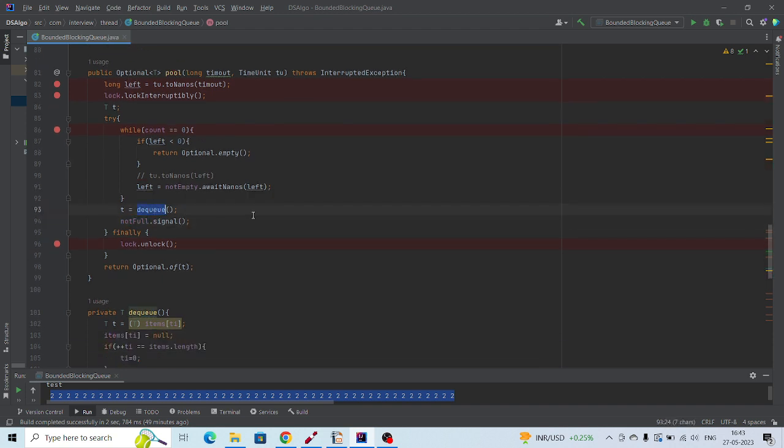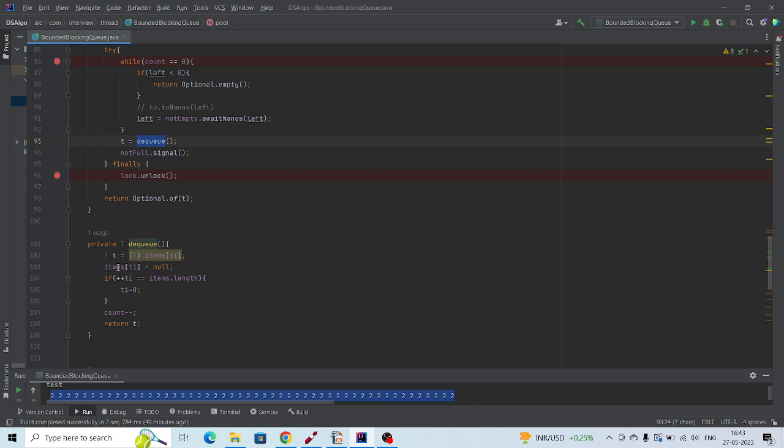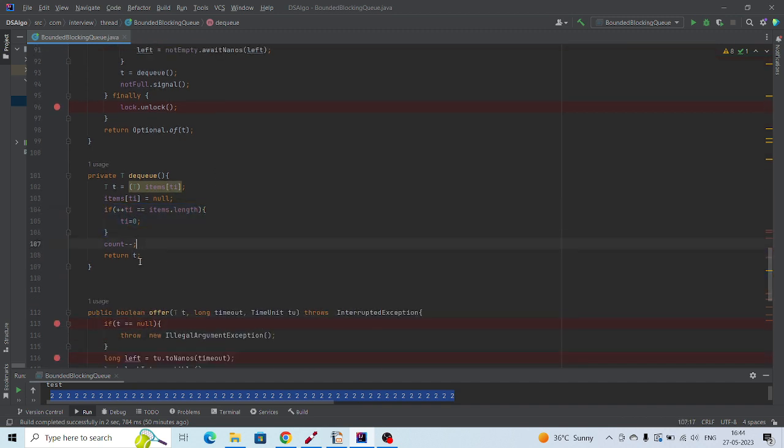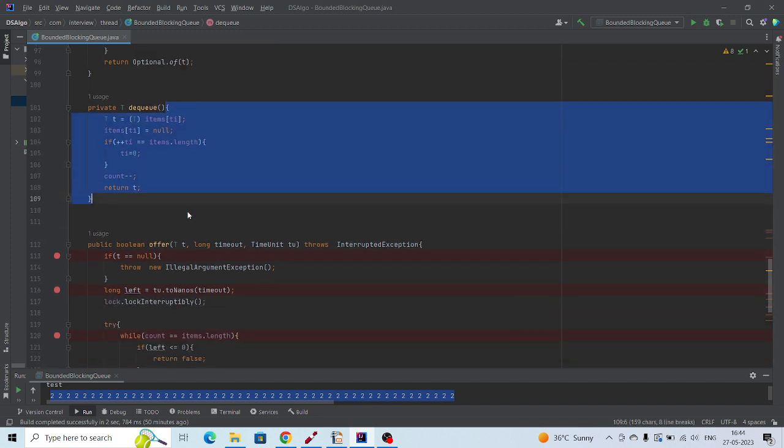It means that inside the dequeue, we are getting the data, dequeuing the data. We extract it based on the current tick index, from the beginning, whatever the tick index is, it will extract the data and initialize it to the null element. If tick index equals the last element, then again it will initialize with 0. That's very simple. And since I am extracting the element from the array, count minus minus and return this.